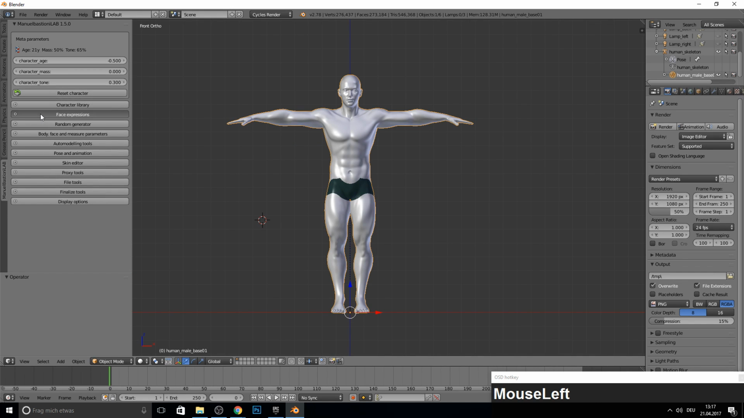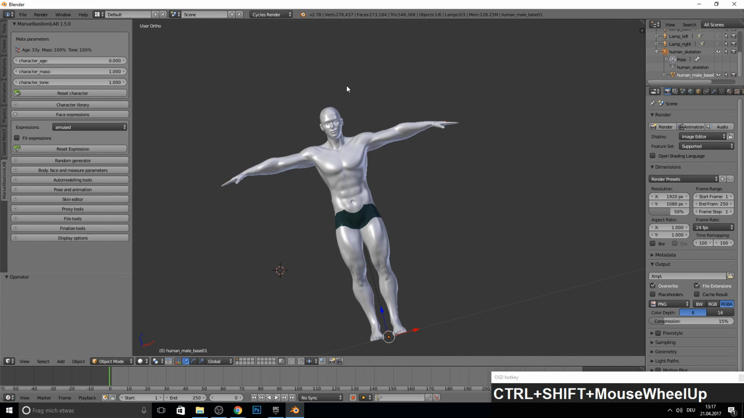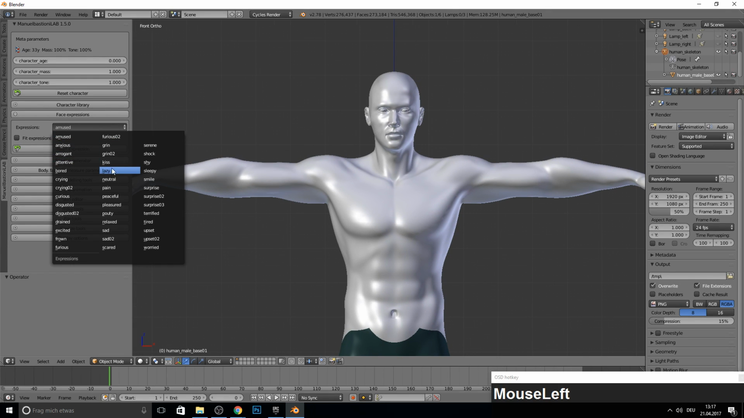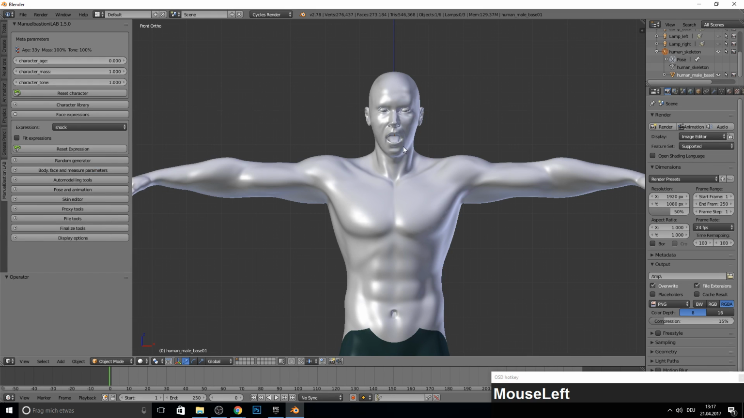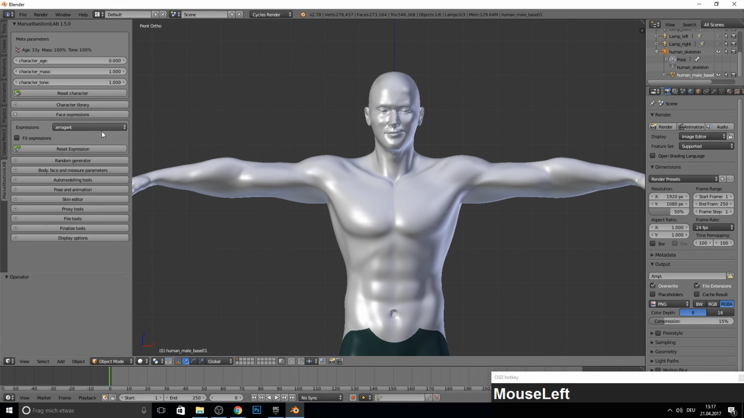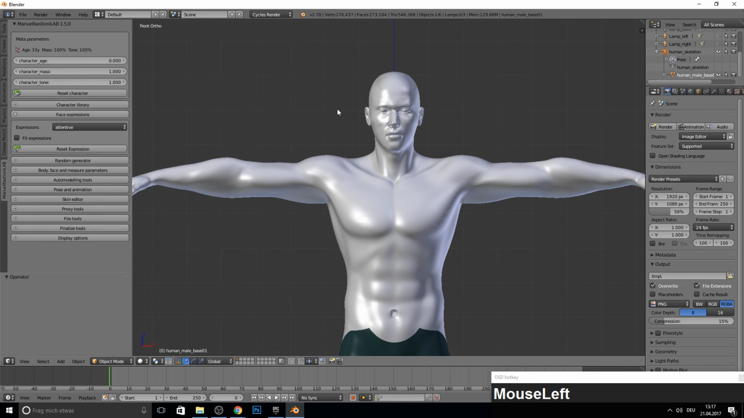Under face expressions, you have also a very cool feature. You can completely set the face expression. If I hit here, for example, excited or shock, you can see his face changes. And you can give it something like a living character. So I will go with this attentive expression here, which I think looks quite neutral.